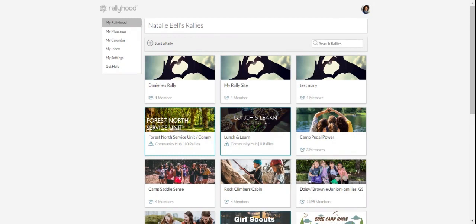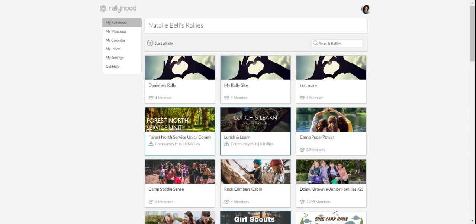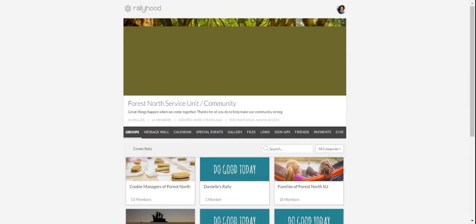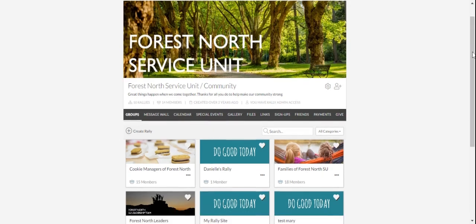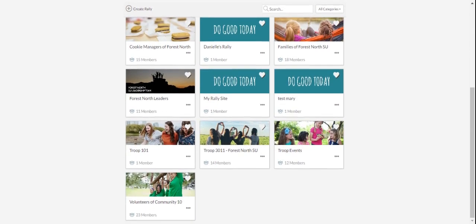Today I will be taking you inside of an individual rally within a hub environment. Inside the rally, we will be focusing on the message wall that sits on your navigation bar. I'm going to click on our hub. Inside the hub, you'll find your list of rallies. Today I'll be demonstrating underneath Volunteers of Community 10 Rally.